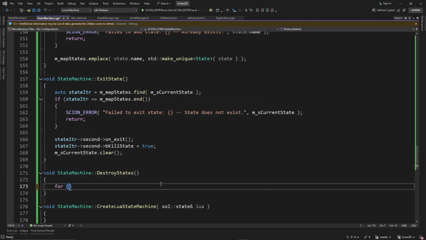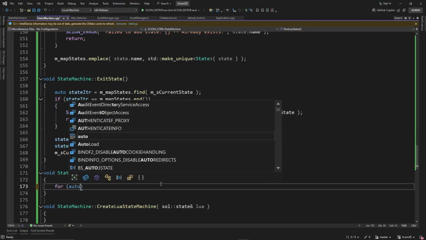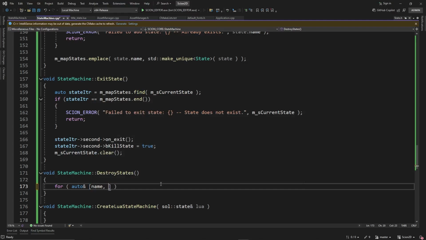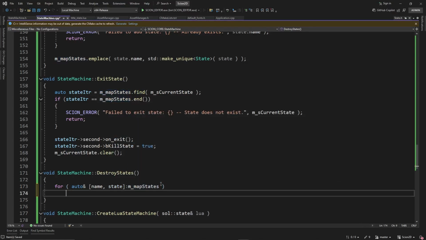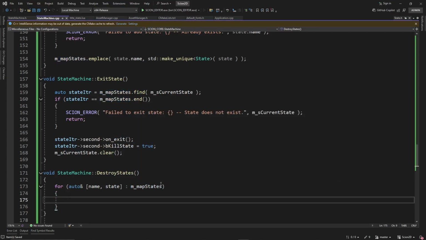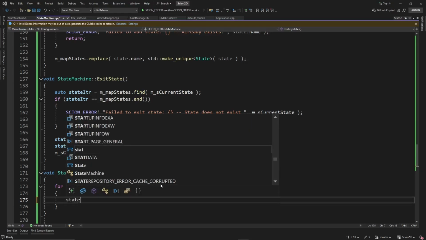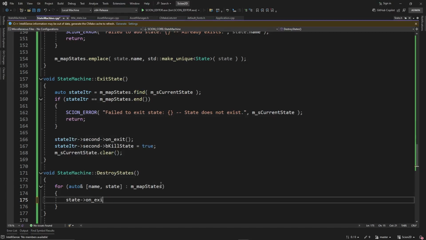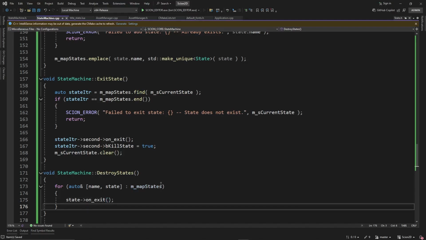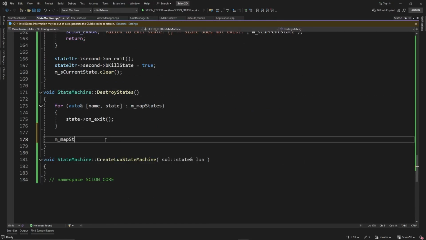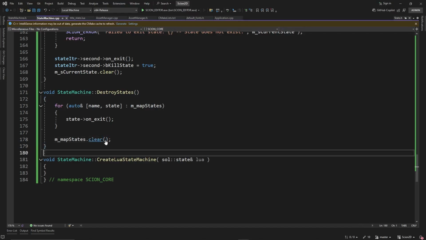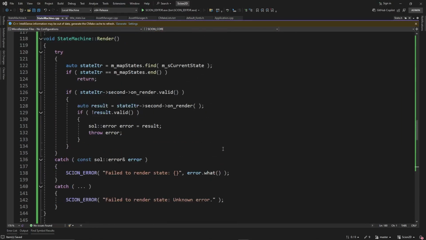Okay, so for auto reference name state in map states, we're going to want to say state on exit. Cool. And then map states dot clear. Cool, that is it. So that's basically it for our state machine.